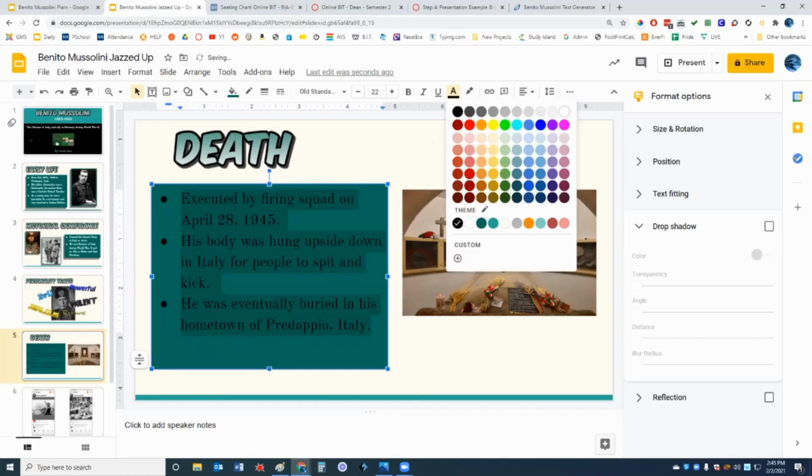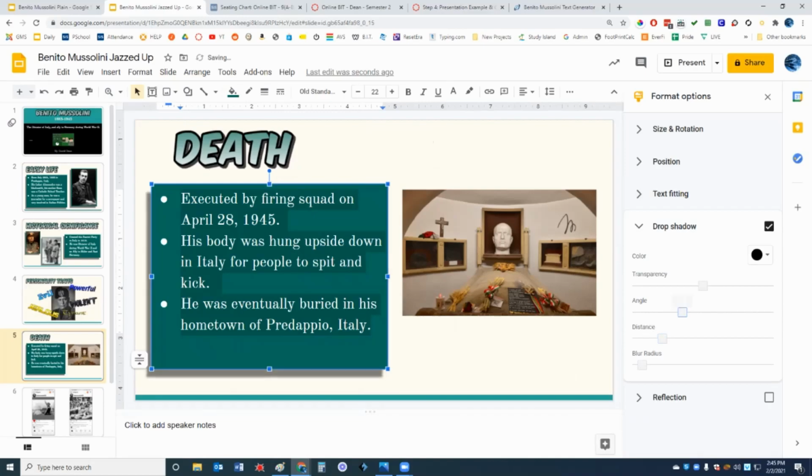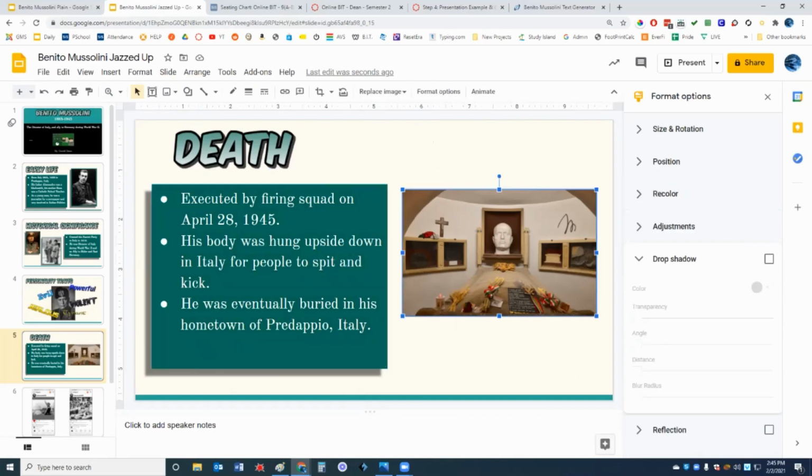I'm going to use white. I'm going to use our shadow. We're going to choose a distance, and then I like to always have my shadows kind of to the left in the bottom here. I don't know why. I just think it looks kind of nice. I'm going to choose a drop shadow. We're going to do the distance again. And then maybe I click on this and we do the border around it.